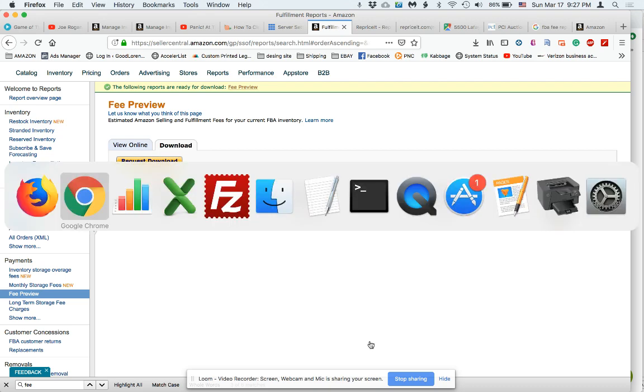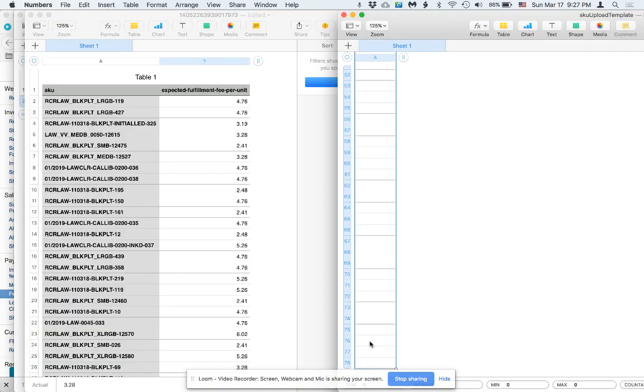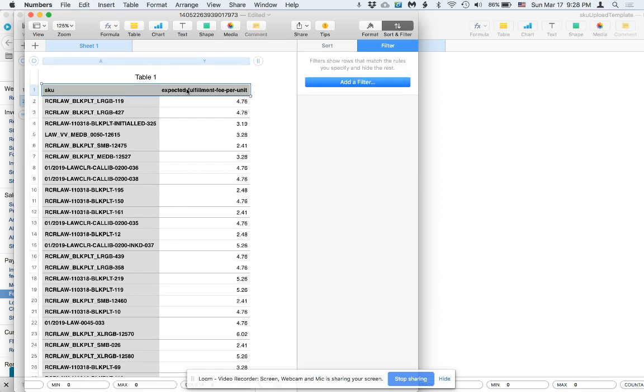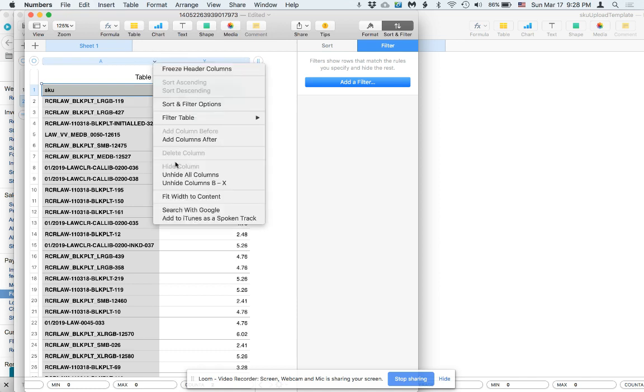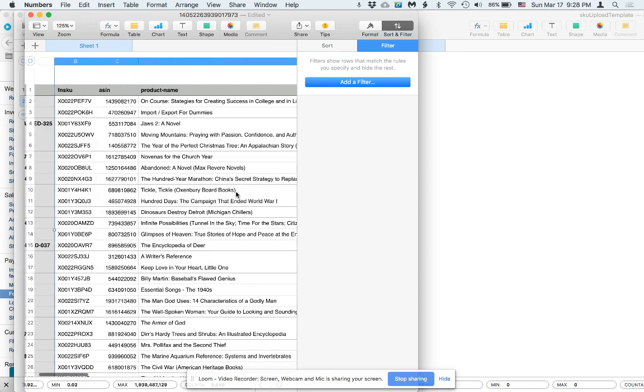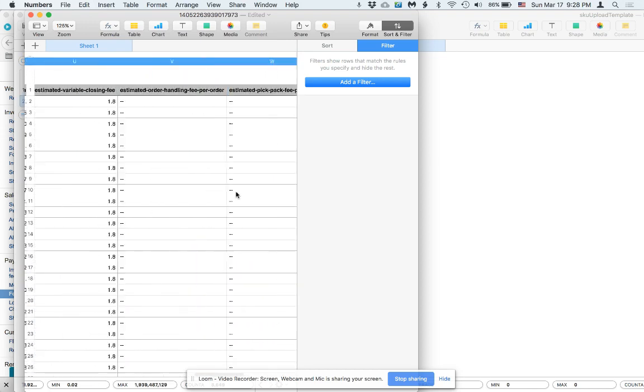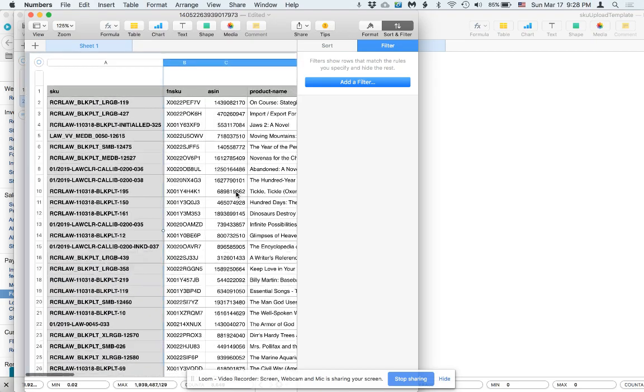I already have it ready to go over here in Numbers. I'm using Numbers for this just because I find that it has some really easy filters to use, and it'll help you drive everything down. So let me unhide this real quick so you guys can get a better idea. Let's see, unhide all columns. So this is what the report's going to look like when you download it. It has all this data in here. It's great data, but it's way more information than we need.